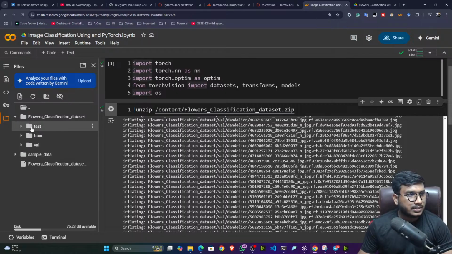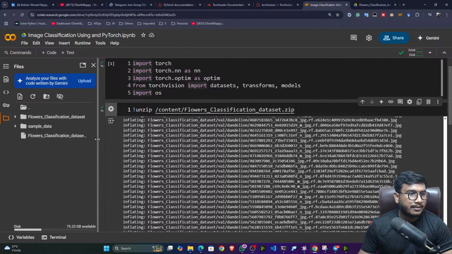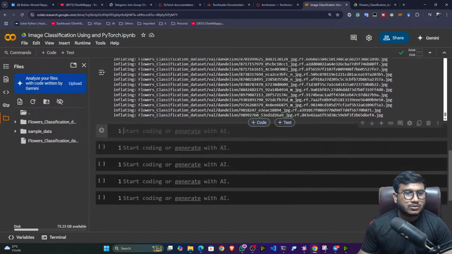Flower classification data, see train, test and validation. Okay, everything is available. And inside that we have two categories, daisy and dandelion. Okay, fine. So let me take some code cell.